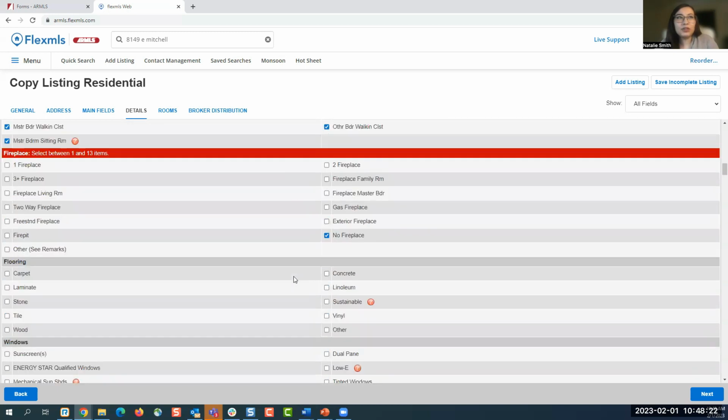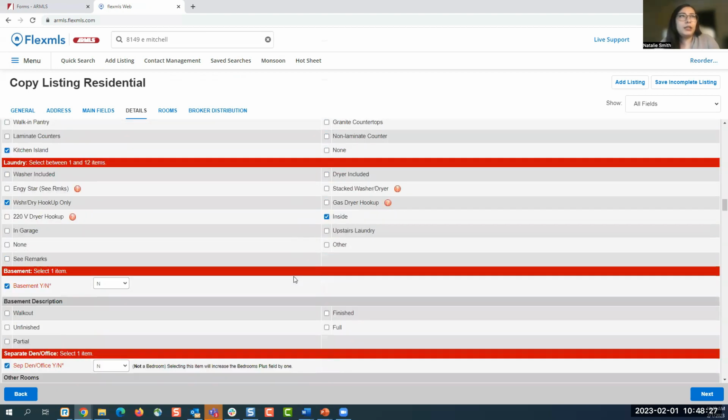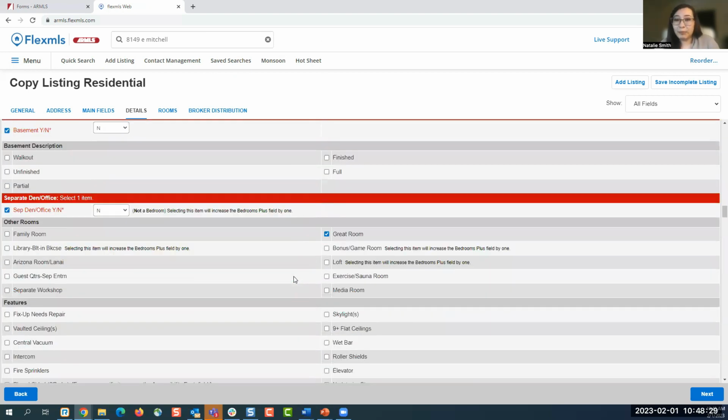Going down, like I said, there's just a couple of instances I want to point out for you. Here's one, the separate den or office. This comes into play with your bedrooms plus, which some agents don't really know about, and they look at it all day long, and I'll show you an example of it. So separate den or office, yes or no, this is a required field. You need some kind of a selection. And you'll see it says not a bedroom. Selecting this item will increase the bedrooms plus field by 1.